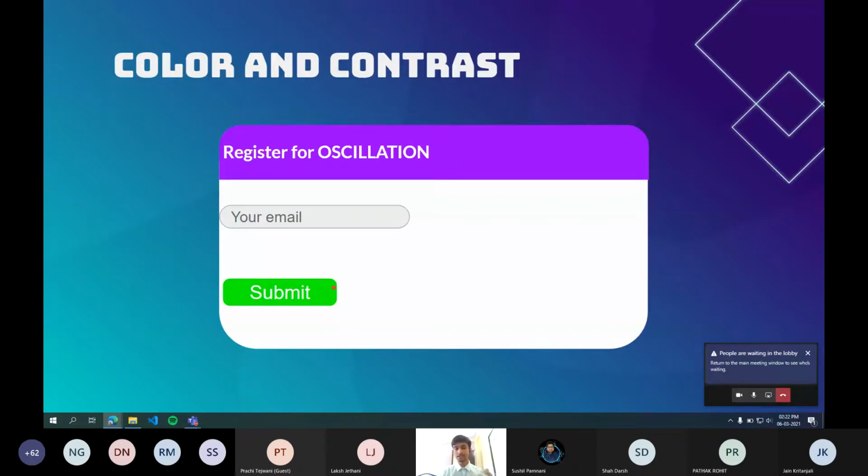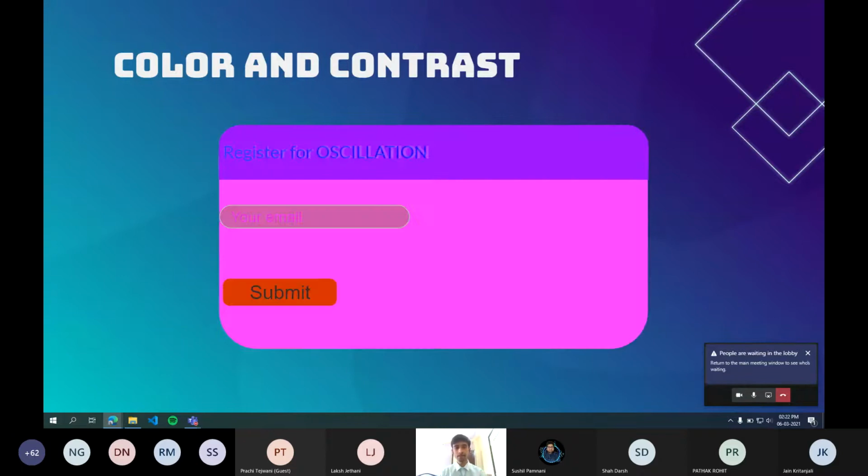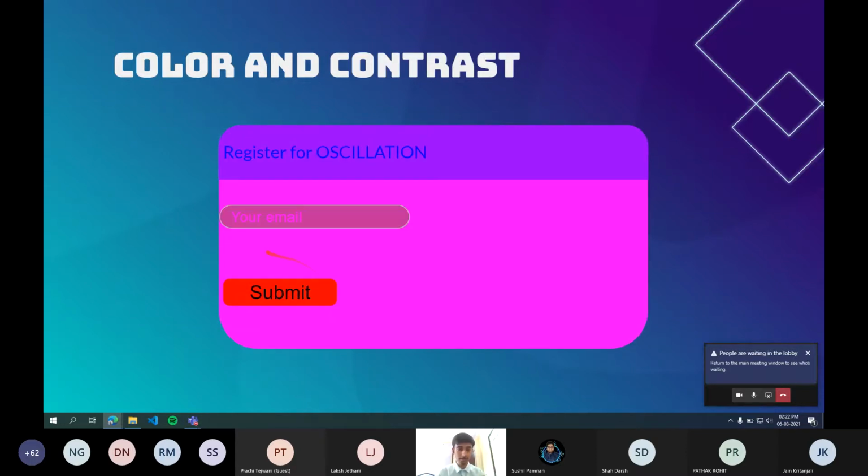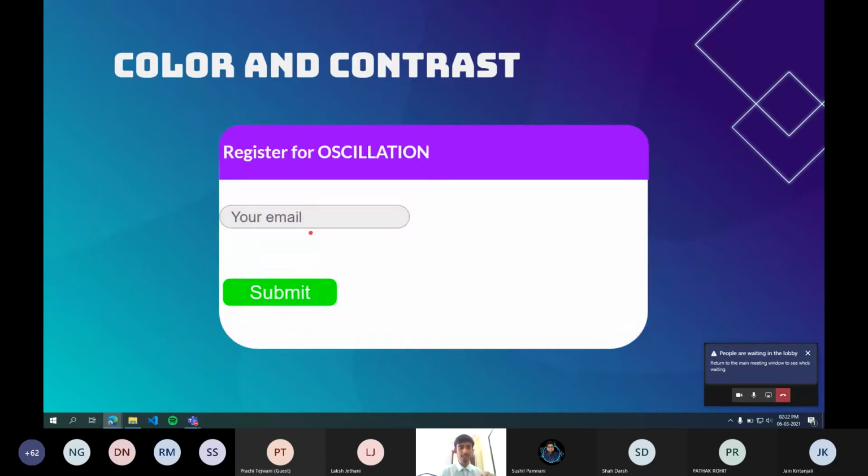Okay, so as you can see, our form has already started looking better. First of all, the contrast of the heading is now very strong, improved compared to previously. Also, this help text or placeholder has been changed to a grayish color, and the submit button now actually looks like a submit button. Okay, let us proceed.